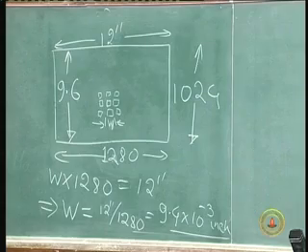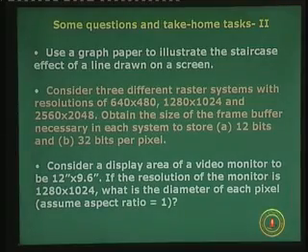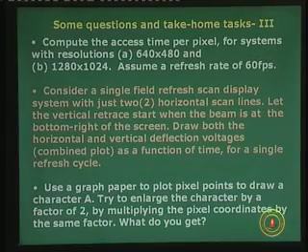Okay. Let us go to the next. So, in task 3, can we discuss the first question? As said here, we are asked to compute the access time for each pixel for systems which have two different resolutions as given there. One is 640 multiplied by 480, the other is 1280 by 1024, and the refresh rate is 60 frames per second.